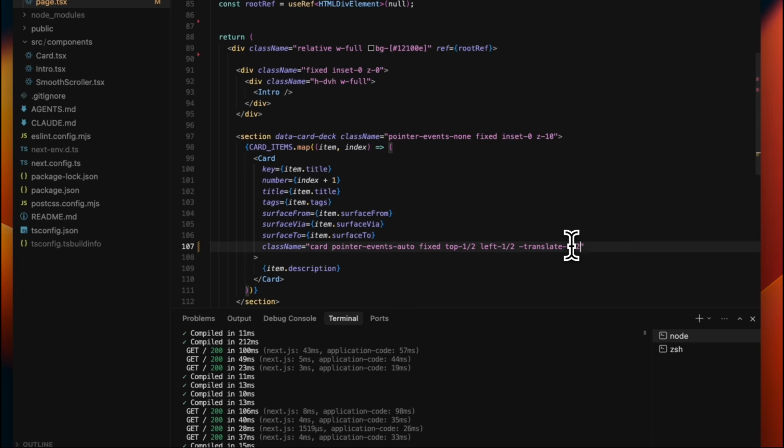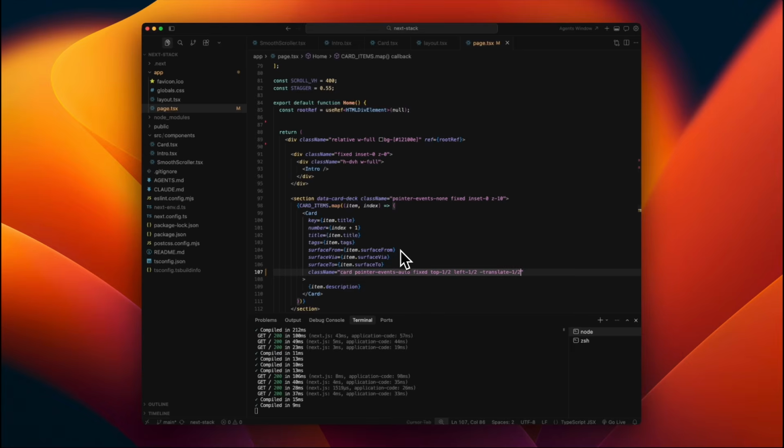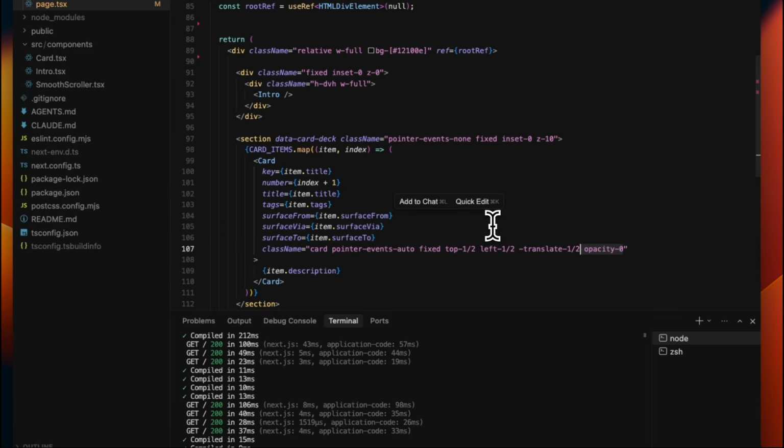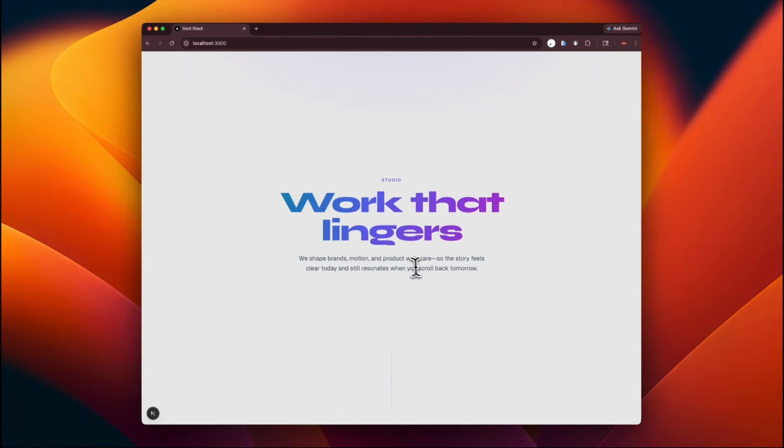Now let me just remove this and show you. So here, as you can see, all the cards are stacked on top of each other, layered basically, and are at the center. Now initially when the animation starts, they should be invisible, meaning they should have opacity 0. So that's what we have here. And then I'll show you again, you'll see that it's gone.